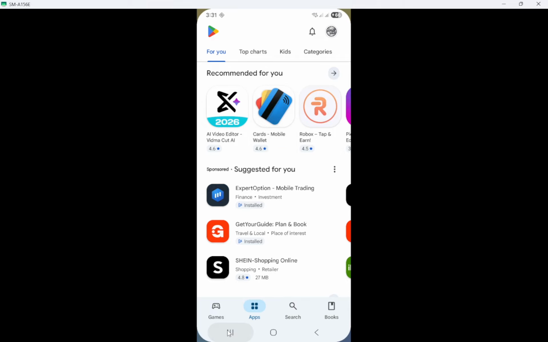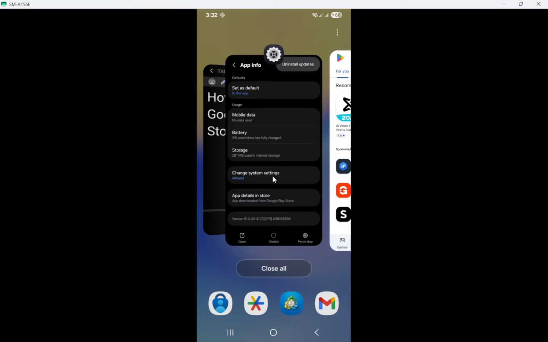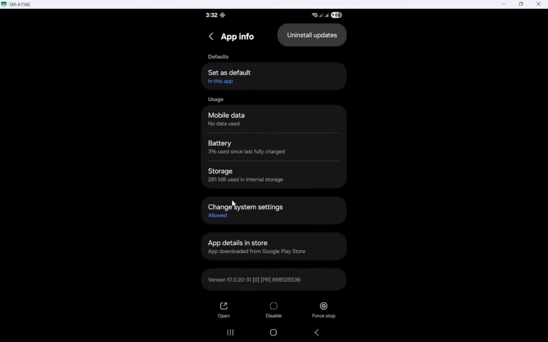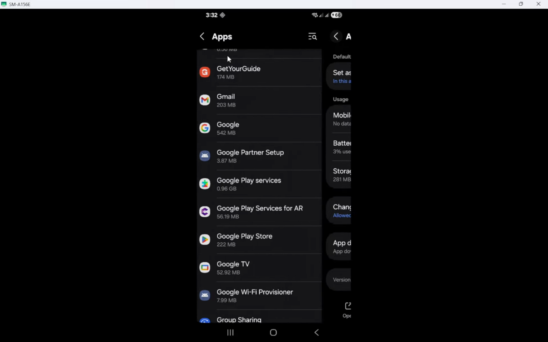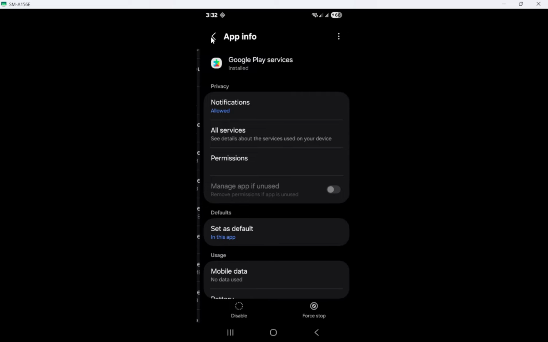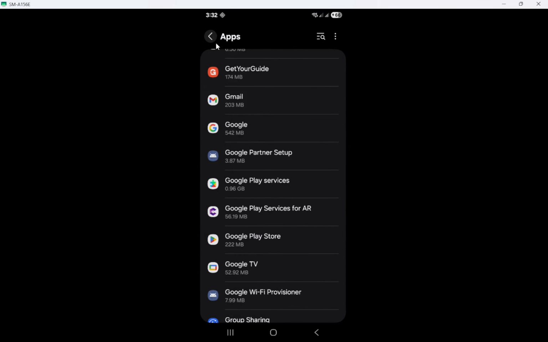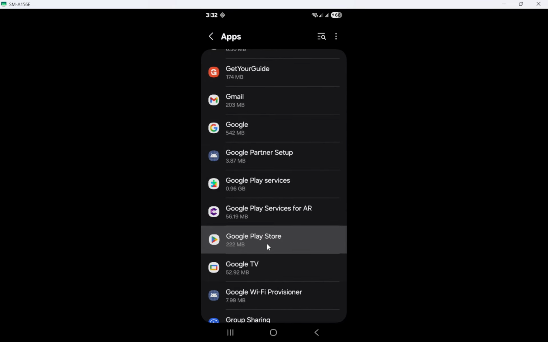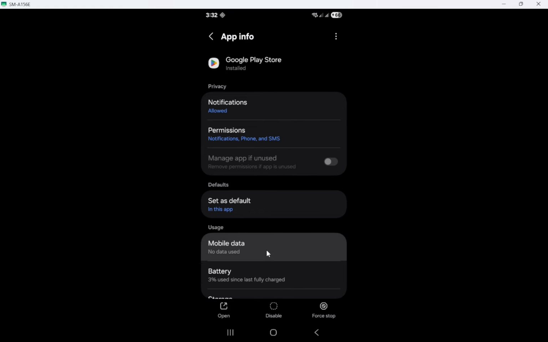If it still doesn't show up correctly or continues to act up, clear its cache. Go to Settings, then Apps, and open Google Play Store. Tap Storage and Cache. Tap Clear Cache to remove temporary files. If problems persist, you can also tap Clear Data to reset the app's local settings.